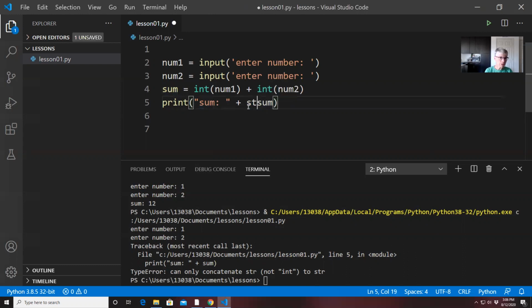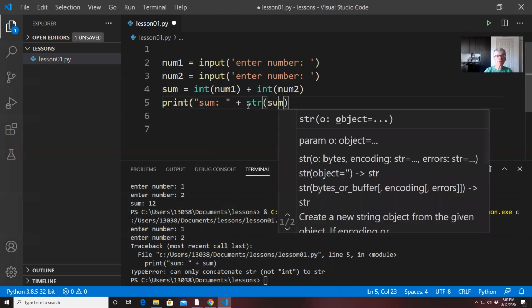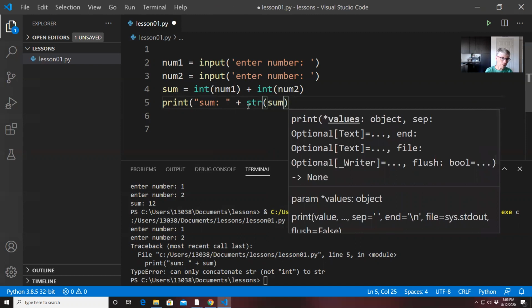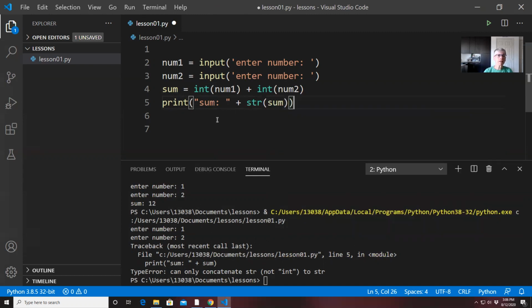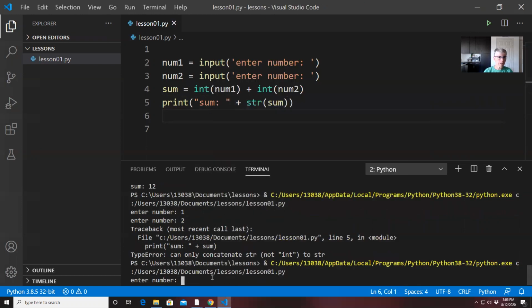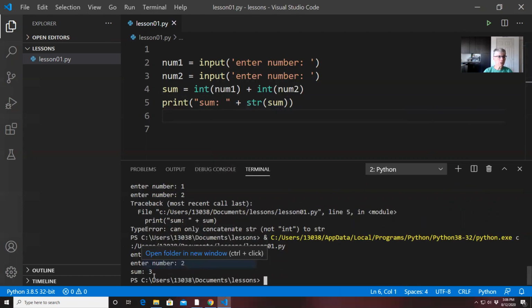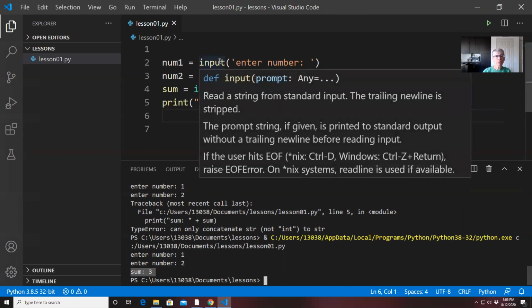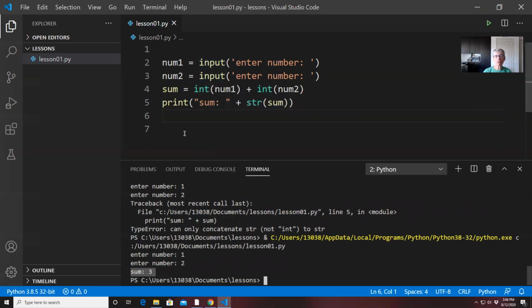So if we wanted to make this of type string, we call the str function to convert it to a string. Now we run this. We enter the number 1, the number 2, and we get our sum of number 3 out here on the screen. Now you have to be aware that the input function returns things as a string. If you want to treat them as numeric values, then you have to convert them.